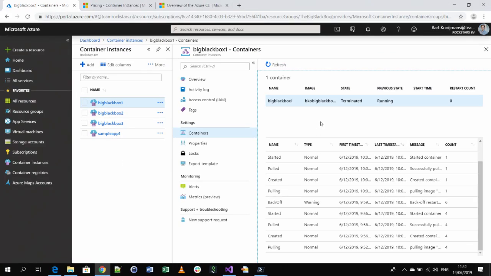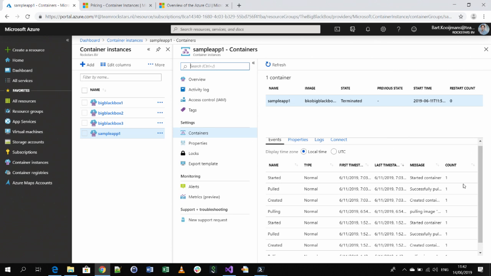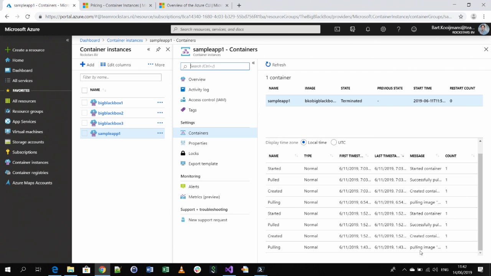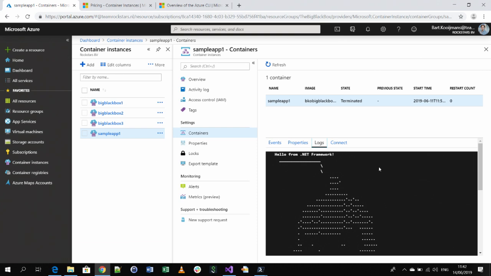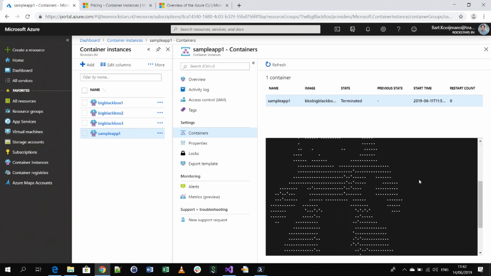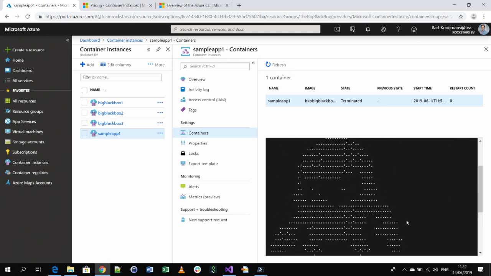You'll need to have an infinite loop in your program because otherwise it already closes. That's what my sample app is. It's just a .NET Core app that does some ASCII art in the command line. It's very easily pulled because it's a very small image, but it exits when it's done. So it showed hello from .NET Framework, and that was all the image did, and then the Docker image was disposed.